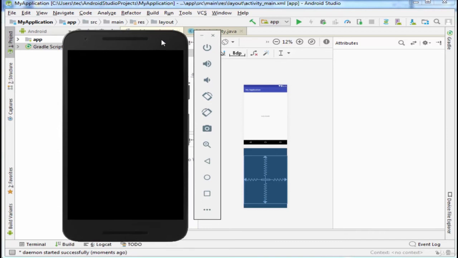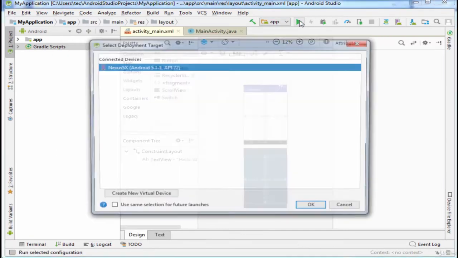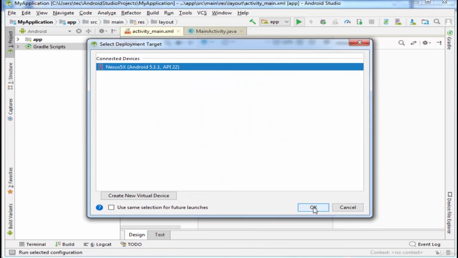All you have to do is to run an app on it. So, go to the icons bar of Android IDE, then hit the icon Run. A screen with a list of emulators pops up. Select the emulator Nexus 5X and click the button OK.